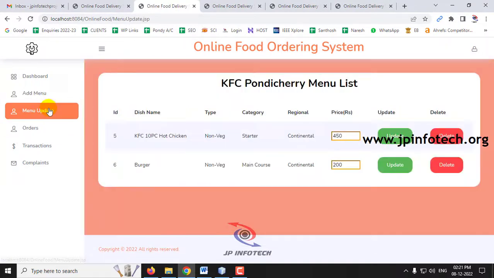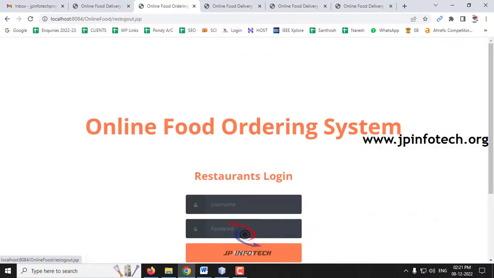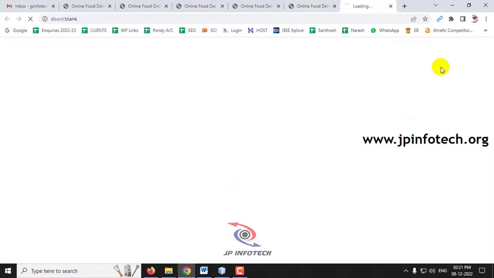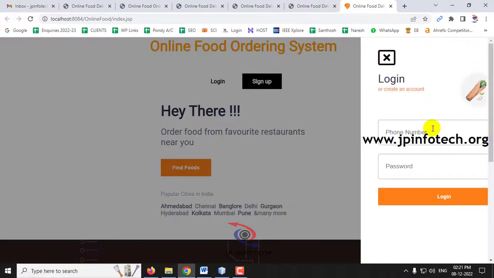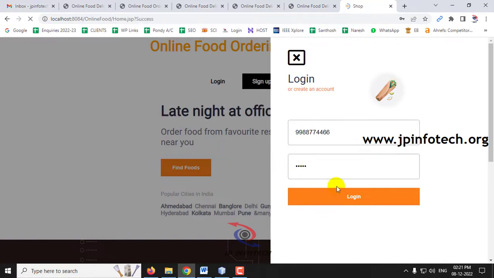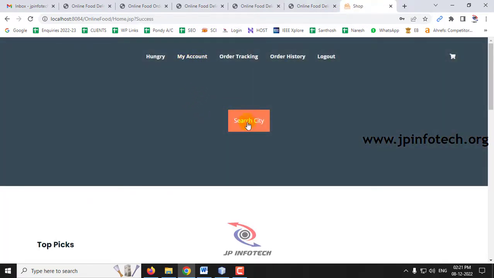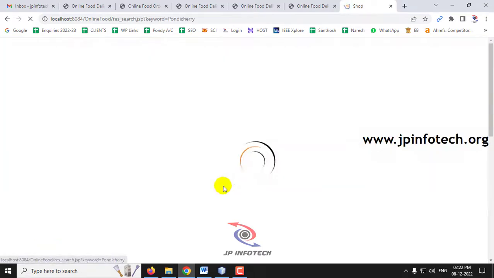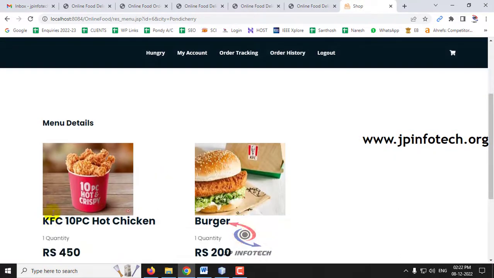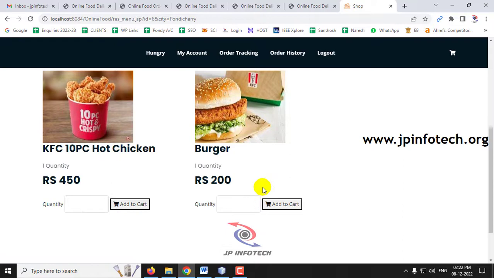And now if you go to the menu update, you can see the burger that I have added. And now let me log out from the restaurant part. So now let me go to the user part, and now if you go to the search city and Pondicherry, you can see the KFC, and earlier there was only one menu, and now you can see the menu that I have added, burger, has been updated here. So I have shown you the menu update process now.